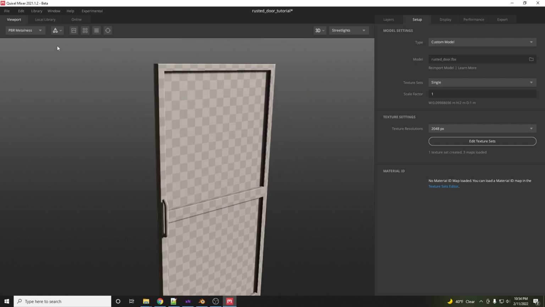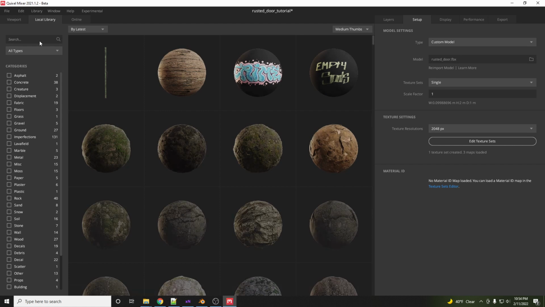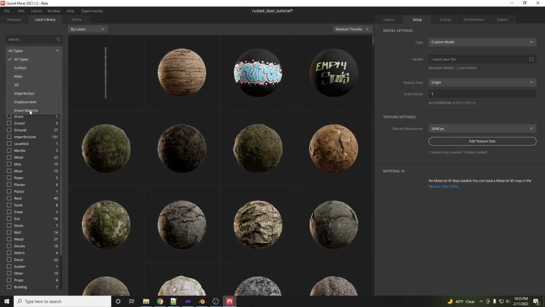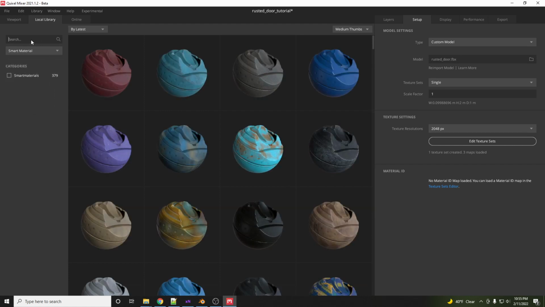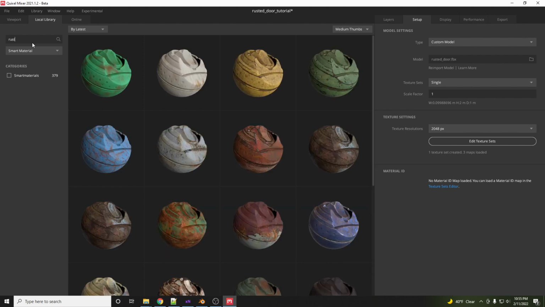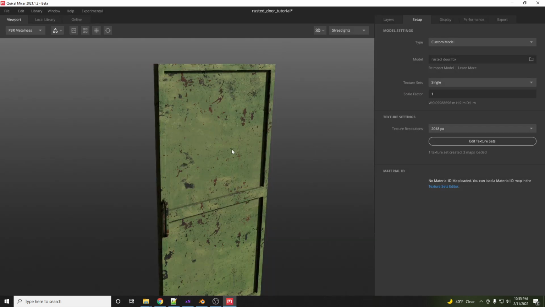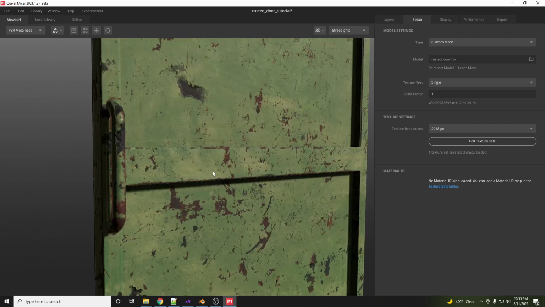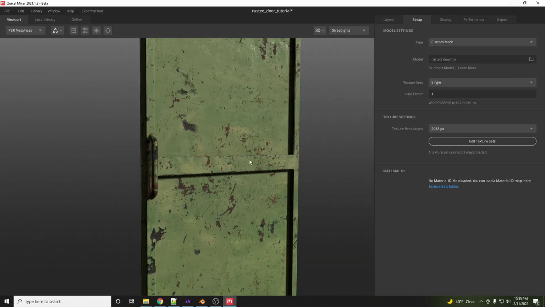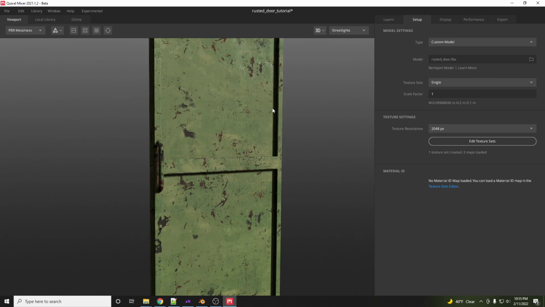So let's quickly add something from my local library. For this one, I'm going to go into Smart Materials, and I'm going to be looking, of course, for some rust because it's always fun to look at. So I like this rusted painted green material. I usually like to use this quite a bit. All right, so as you can see, it got applied. There's not a lot of what you would think of, you know, the edges kind of being a little bit of rust or wear on it.